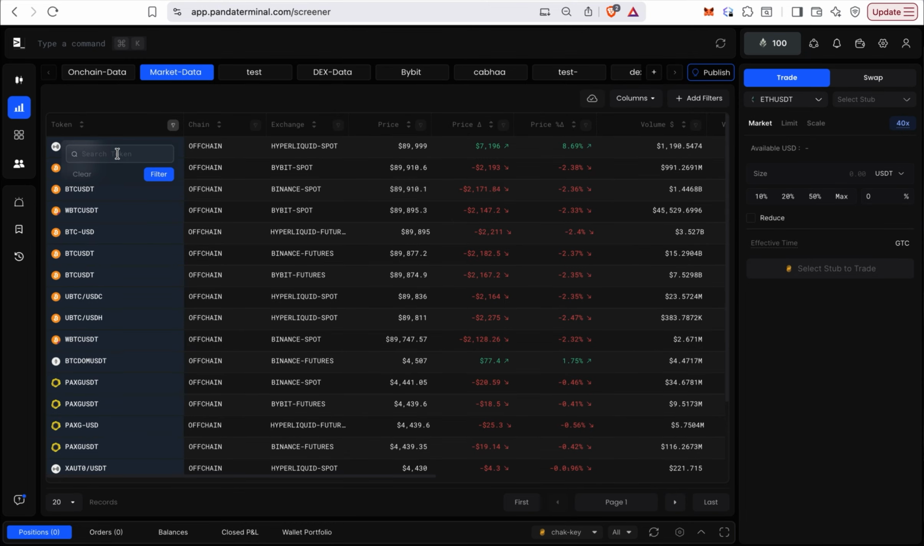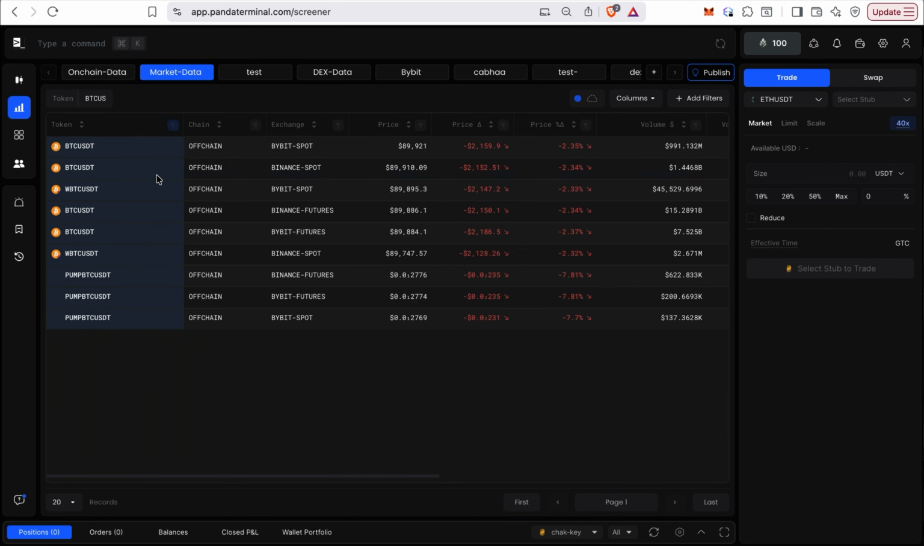Let's see how you can put a filter here. You can select a range for price. Let's pick a token, BTC USD. You can just do a filter. Wrapped BTC, pump BTC, these also came up.